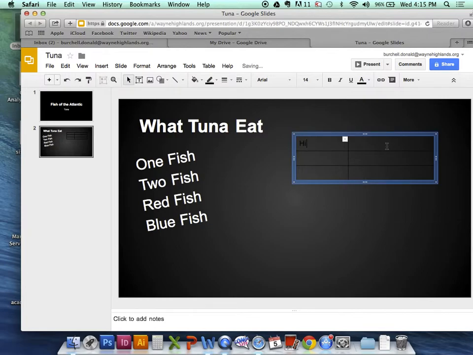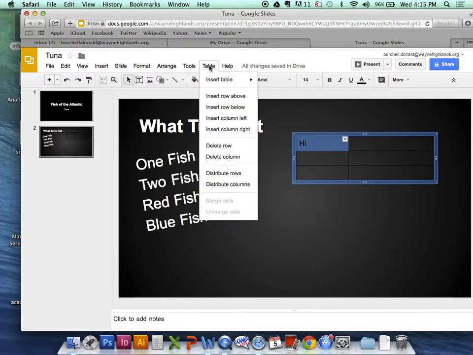I can add data. I can click on this little drop-down button and it will allow me to put lines around the sides or take lines away. I can also go back up to my table and insert more rows and more columns.